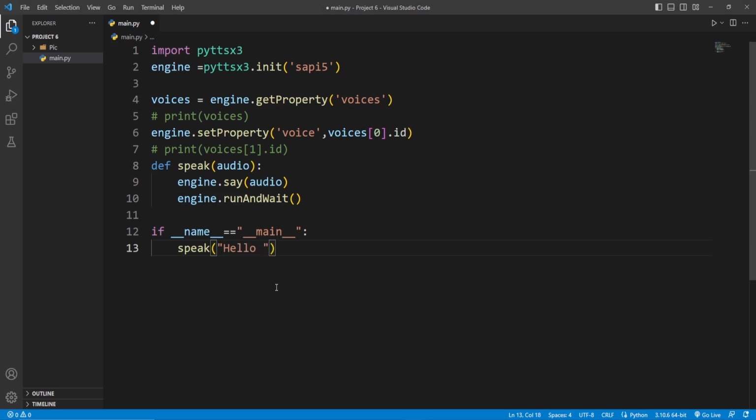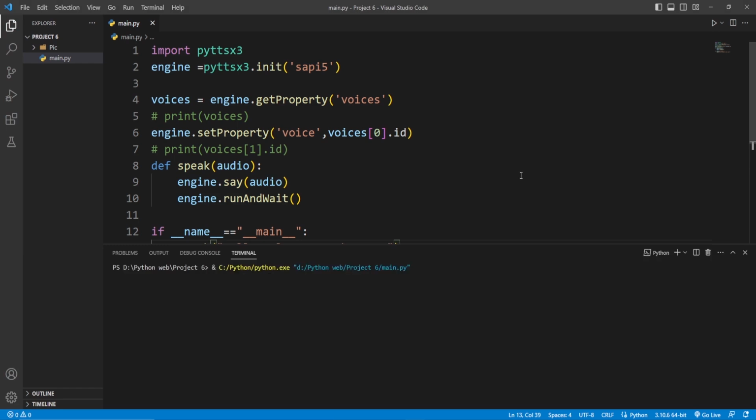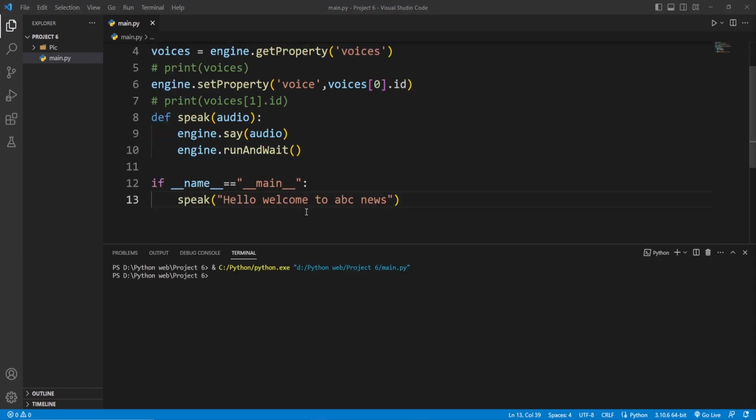Welcome to ABC News. And I'm going to save this file. After saving this file, if I run this code in my terminal, now you can see "Hello, welcome to ABC News." It successfully converted our text into audio. So that was the first step to create your own audio newspaper reader.